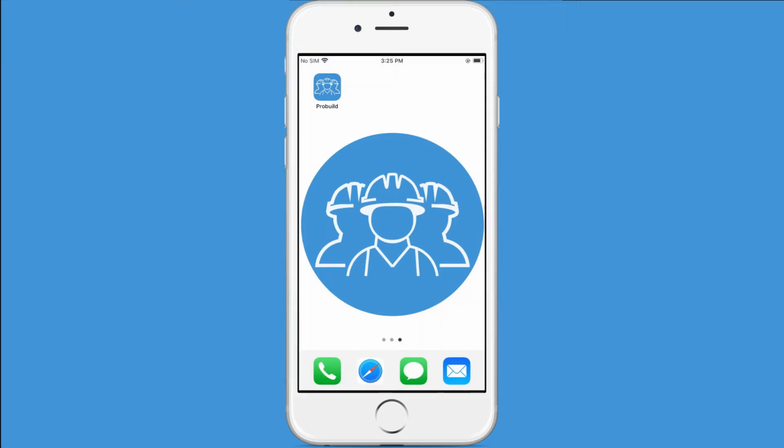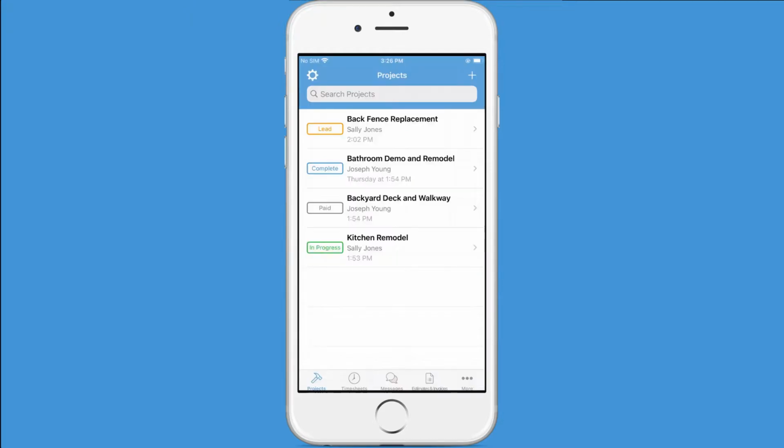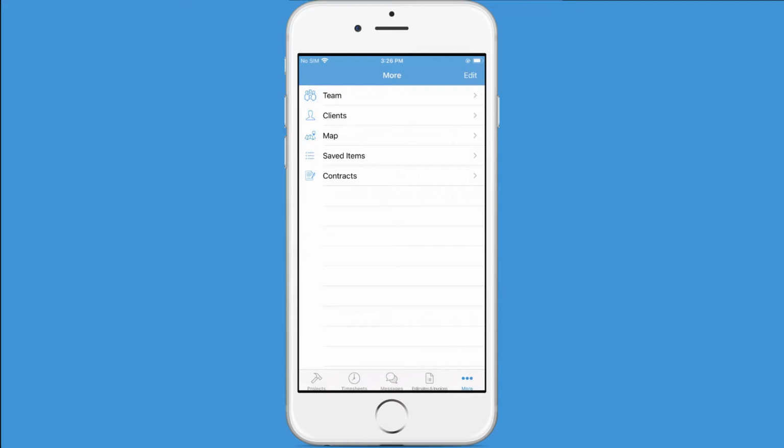Hey everyone, today we're going to show you how to invite new users to join your team, as well as how to manage access permissions for those users. On the tab bar, you'll see an icon with three dots labeled More. Tap on that and you'll see the team menu.